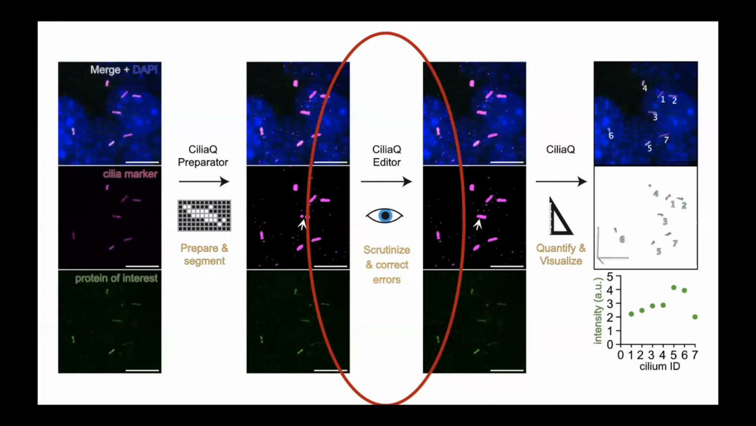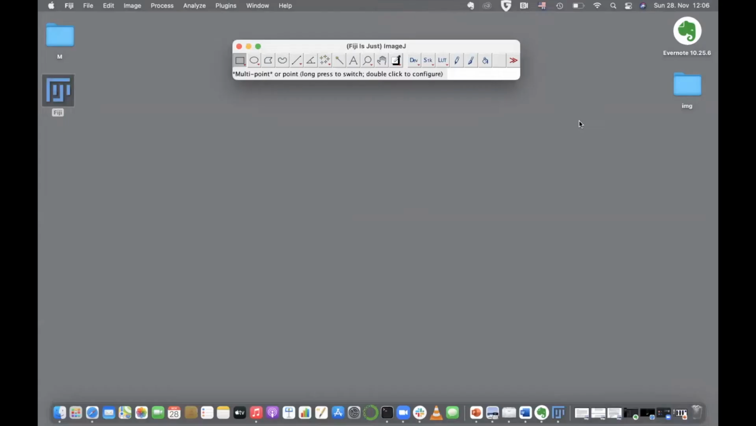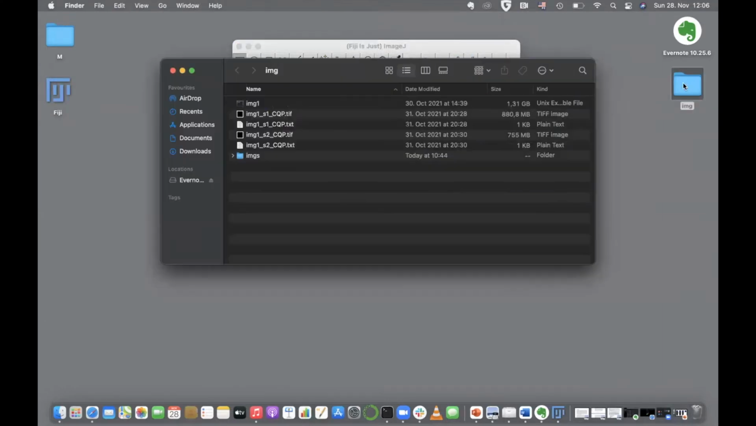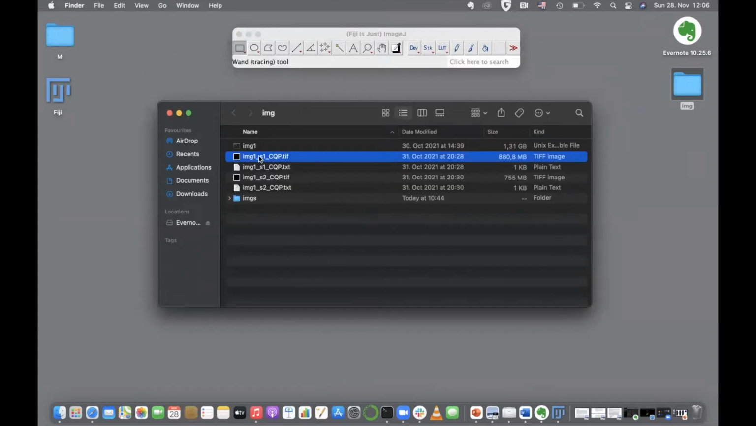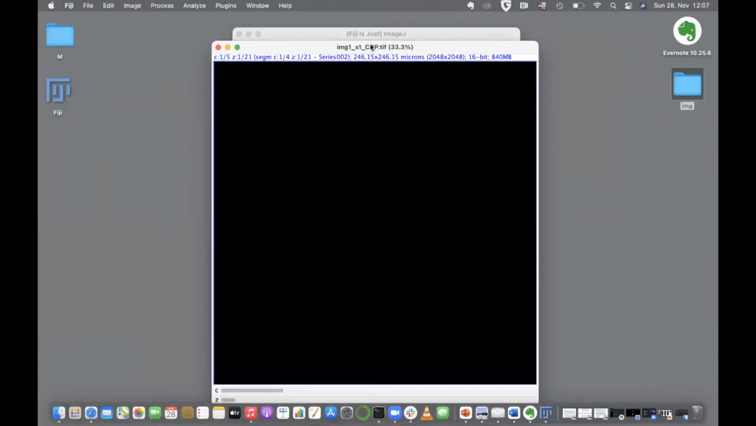So let's go back to Fiji and see how it is done. In order to use CiliaQ Editor, you first need to open your image. And if you remember, last time with CiliaQ Preparator, we prepared these images. And you can open the image by drag and drop into Fiji. And now you have your image.